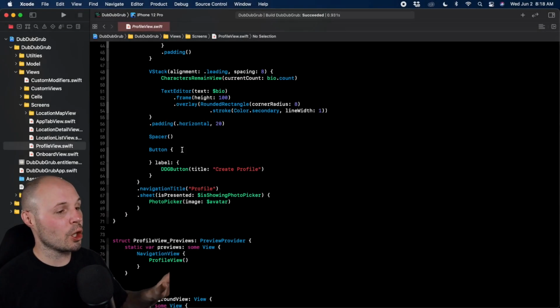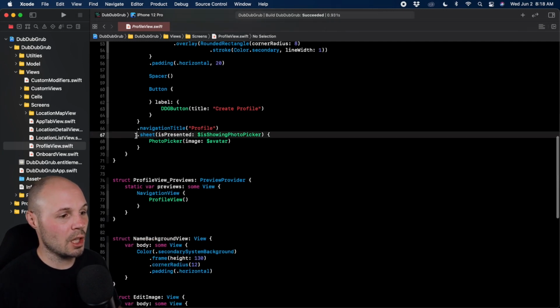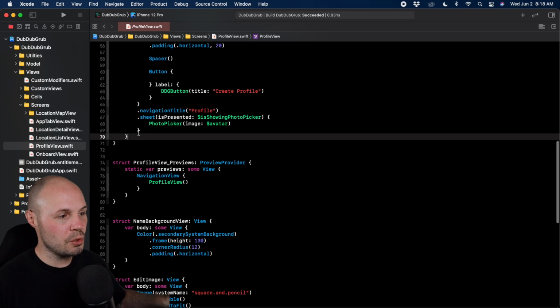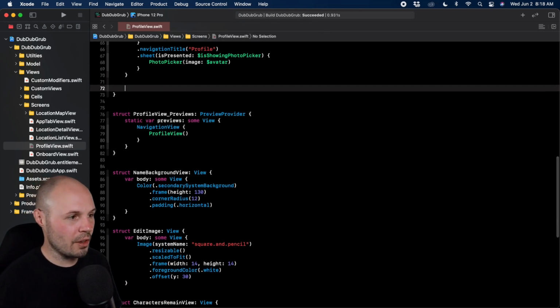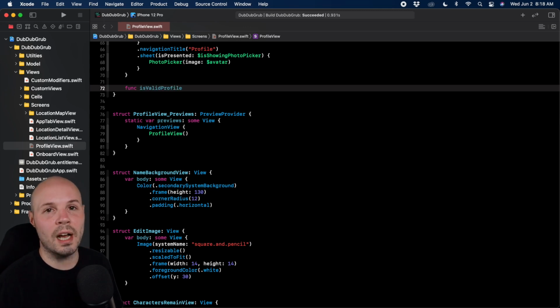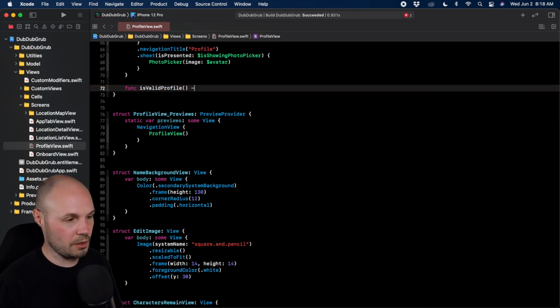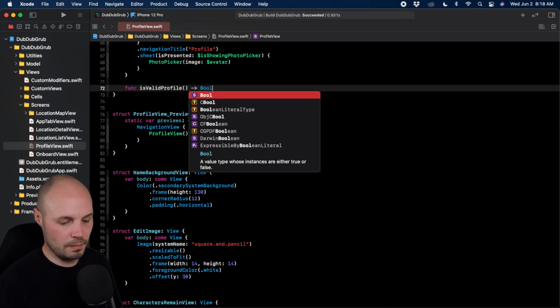So back in Xcode on our profile view, you see here, this is where we left off with our photo picker. Again, we are going to refactor the profile view soon, but for now, let's create a function on here called isValidProfile, because we're going to look at the profile, see if it's valid. If it's true, we're going to let them proceed and create one. If it's false, we're going to pop up our error. So this does return a bool.